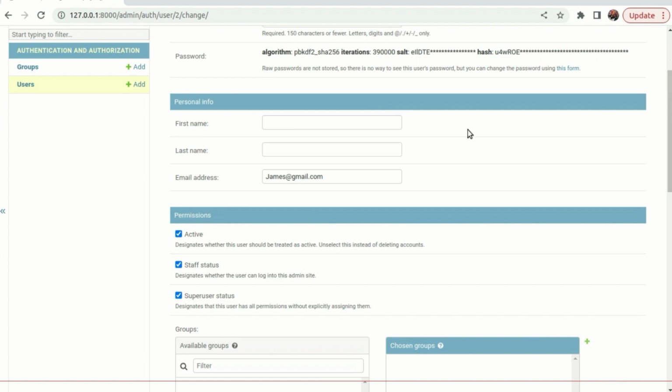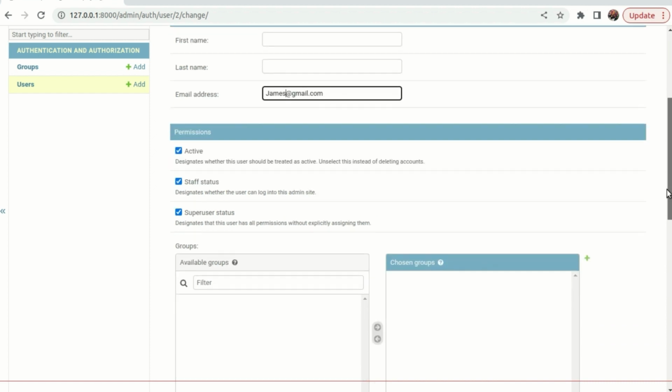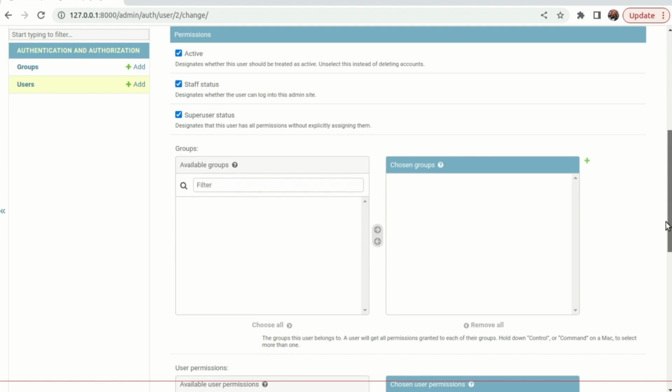So here you can enter your own personal information, the first name, the last name. You can even change your email. So if you have created a new superuser and you get here, you can change the email address. There are also some permissions that you can set. The first one is active, so it designates whether this user should be treated as active. This is one of the features that you should consider for the permissions: staff status and also superuser status.